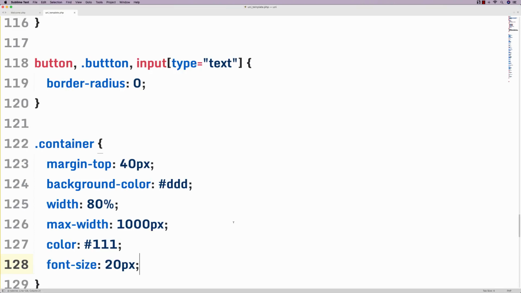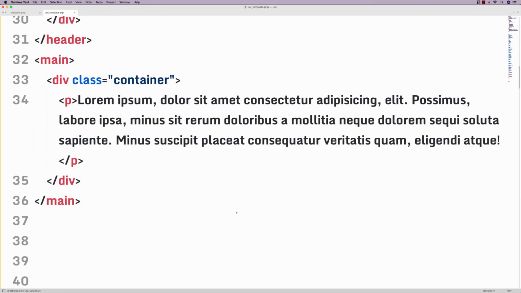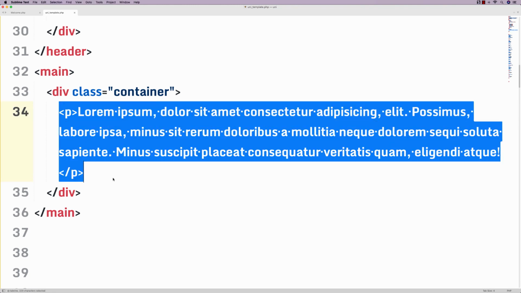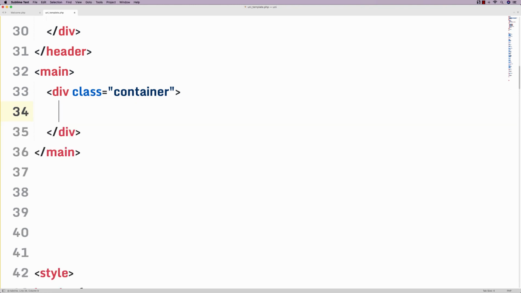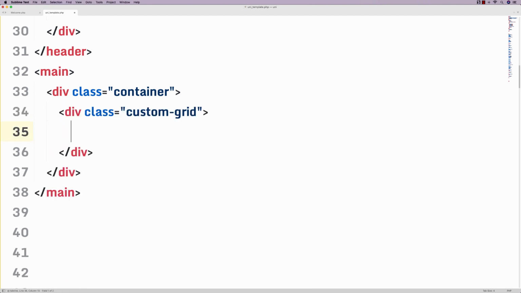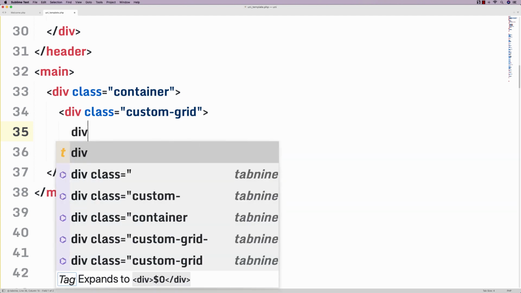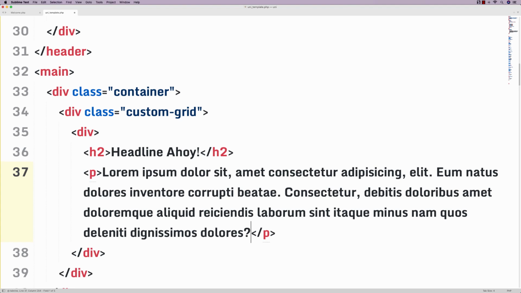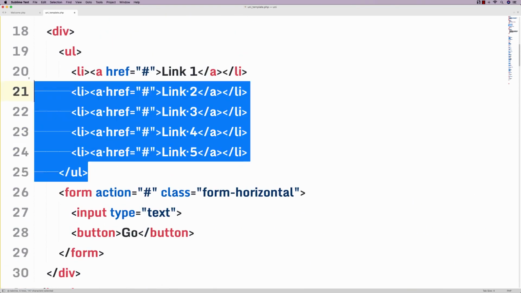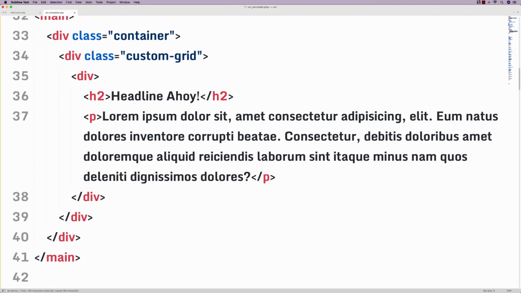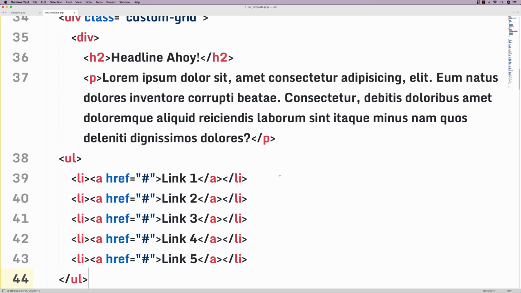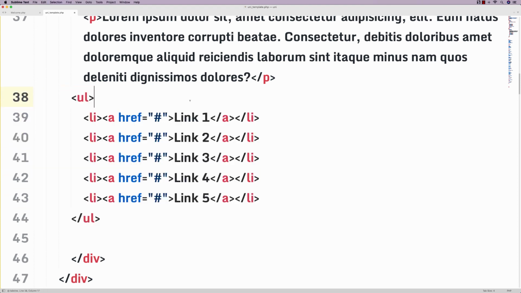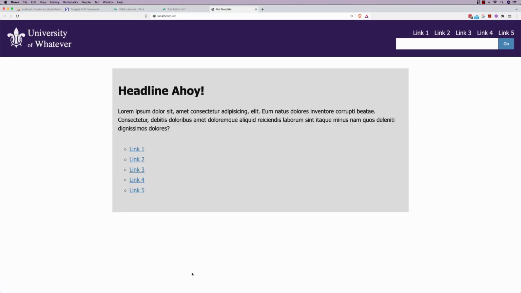Okay. So now we're going to do some meaningful content. Let's get rid of this little lorem thing here. And we're going to have a div with a grid. It's our own little custom grid. That's what we're going to call it. Now we're going to have a div inside the custom grid with an H2. We're going to say headline ahoy. We're going to have a little paragraph. Then we'll copy these links here, you know, the UL vibe, and we're going to paste them inside here. Let's have a little indent. Don't forget to smile, save it, and refresh.